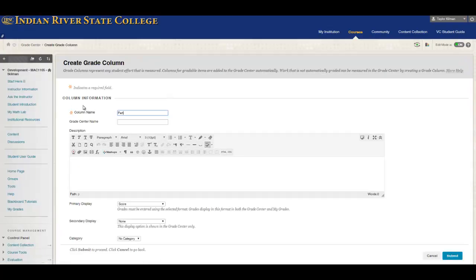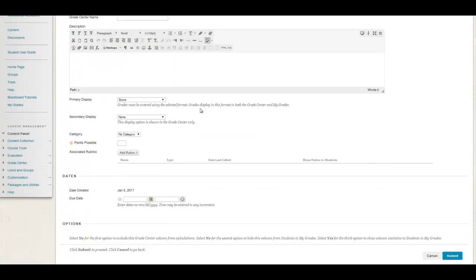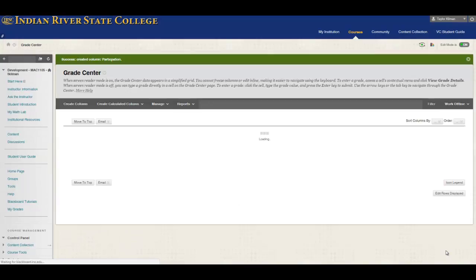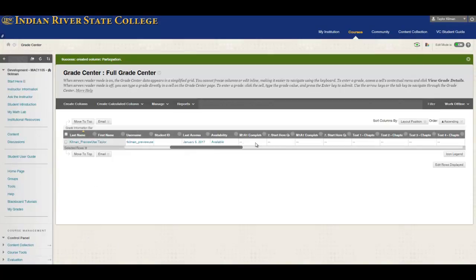Let's call it participation, if I can spell right. Let's say it's out of 100 points. And let's give it no category because we're not worried about having multiple grades and averaging those grades. So let's just create a column. There we go. We created a column way over here that's called participation. At the end of the semester, we'll give you 100, a 90, a 50, whatever.